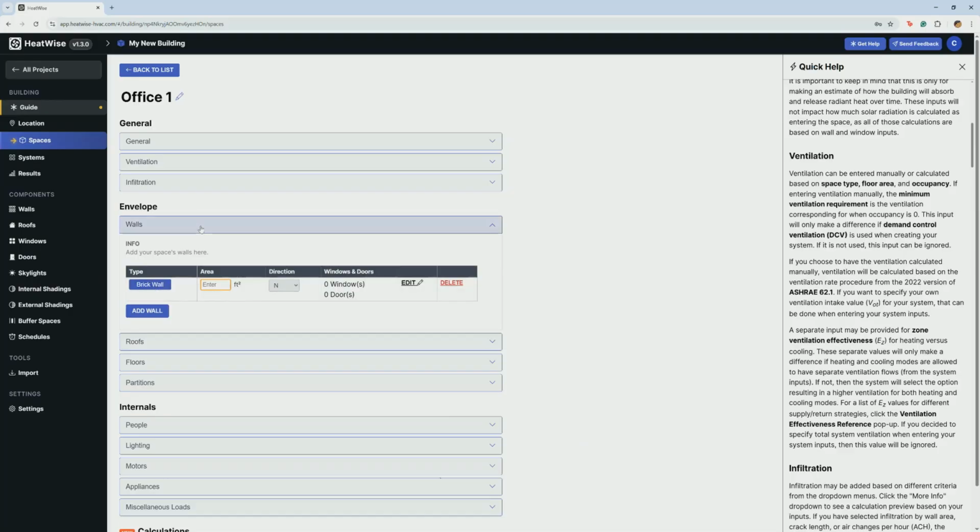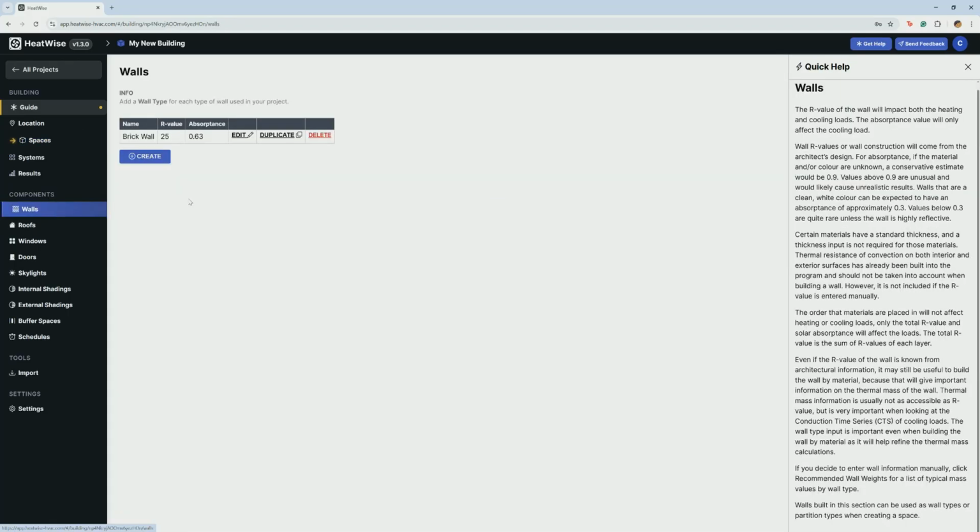Now at any point you can view your walls by going to your walls tab on the components, under your components list here, and you can see that the brick wall that we just created now shows up in this list.